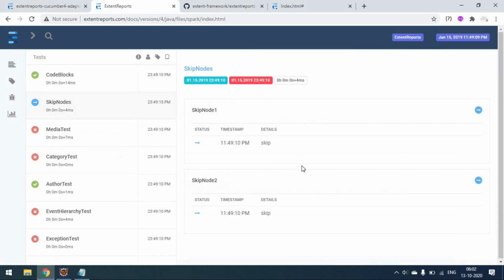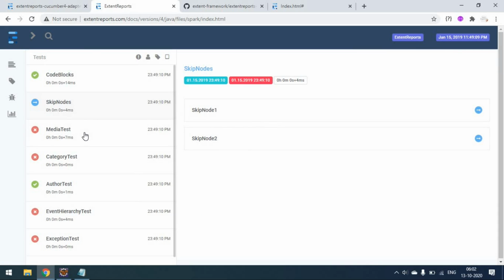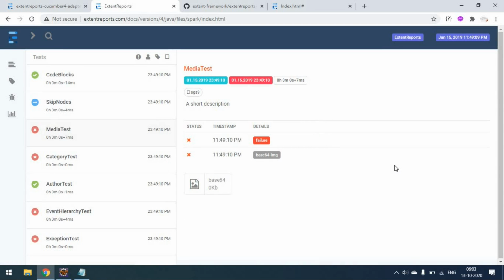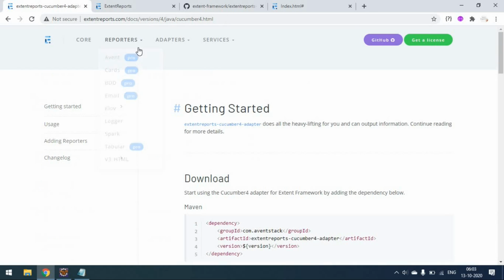So this is how the report looks. If you want to append the screenshot also, it's possible. That's all about generating the extent report, the Spark version. You can try any other report as well, like HTML, email, BDD. Okay, thank you guys.